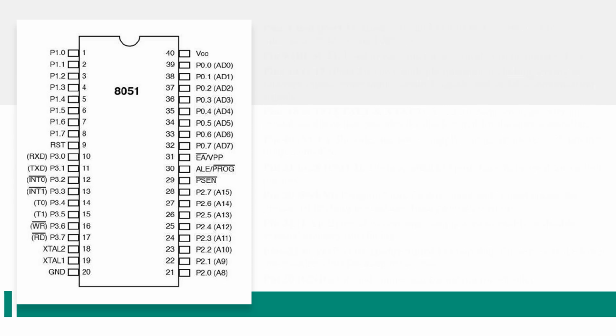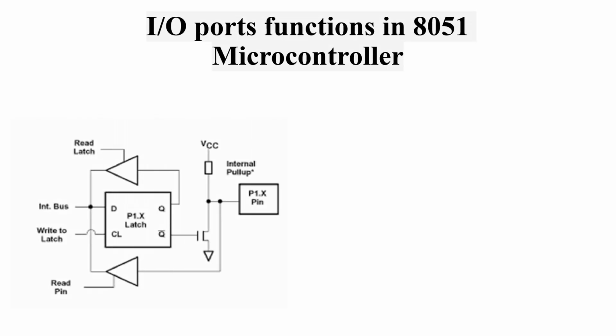Moving on to the next topic. You have input output ports function in the 8051 microcontroller. So you have port 0, 1, 2, 3, right? The 8051 has 4 ports, and they play a crucial role in communication. Generally each of these ports is an 8-bit register, meaning it can handle 8 bits of data.